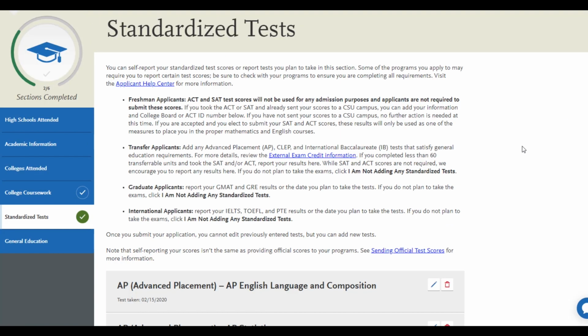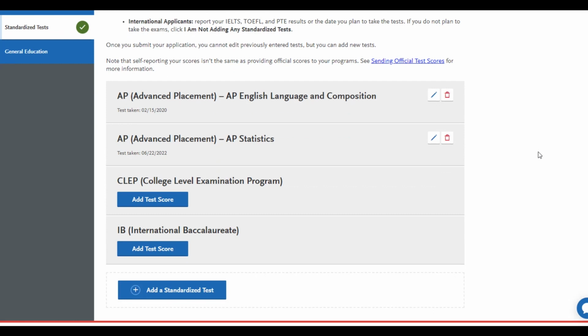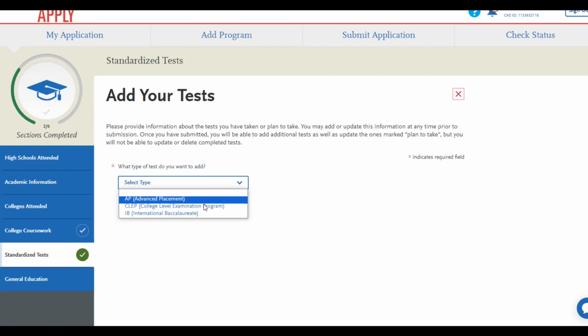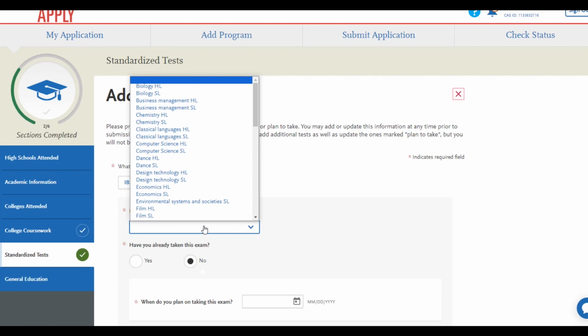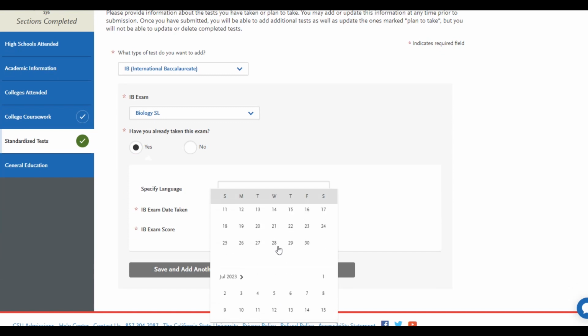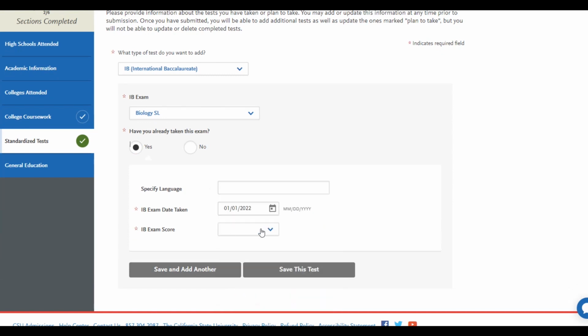When transfers view this tile, you will only see AP, CLEP, or IB options. Transfers will only be using the standardized test tile if you have an AP or IB score from high school that you are using to meet either your transfer selection criteria requirements or a Golden 4 course. You'll put the test scores in here, following the same simple instructions. Add a standardized test, select which test you took. I'll just pretend I took biology. Yes. You'll go back to the date taken, scroll, scroll, scroll, your score, and save.